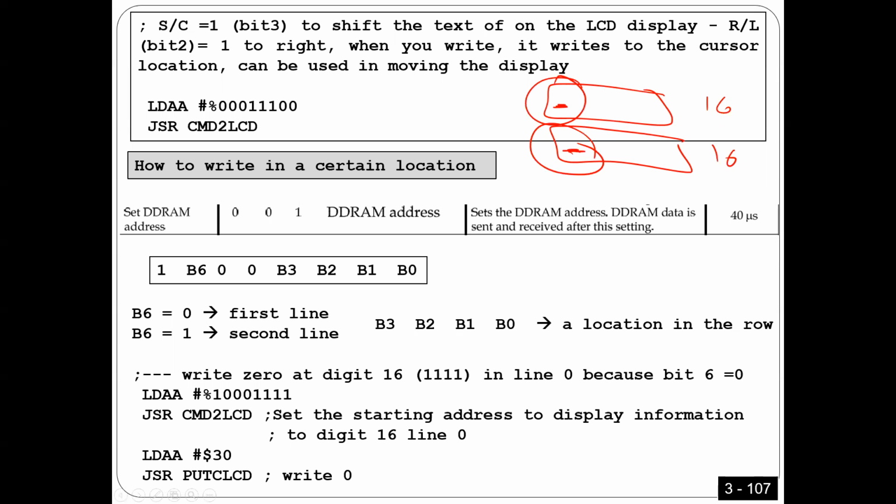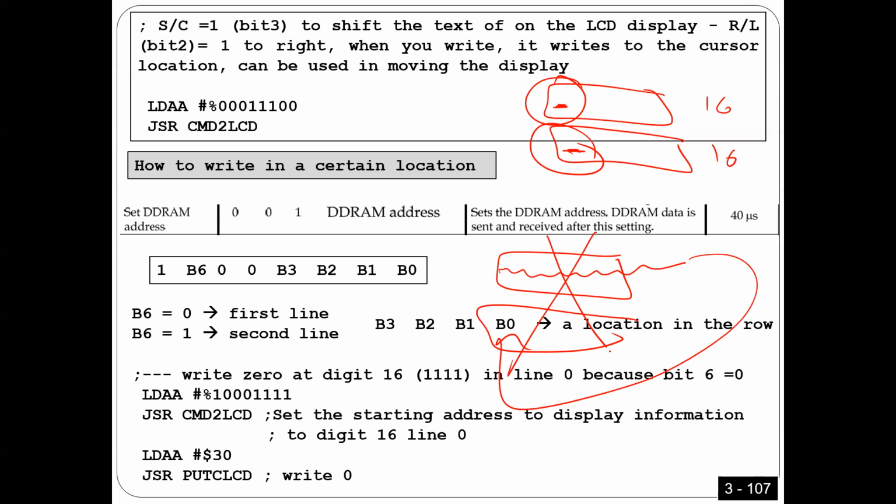So if I want to write in the first line, I have to put the cursor in the first line first. If you want to write in the second line, I have to move to the second line. I made it clear that if this is the first line and you keep writing, it's not going to move automatically to the next line. You have to write a command to move to the next line.